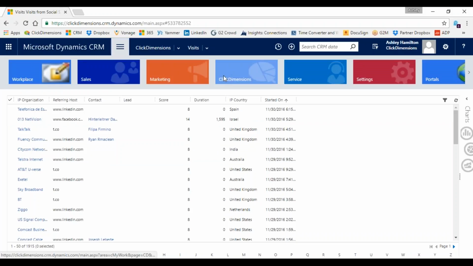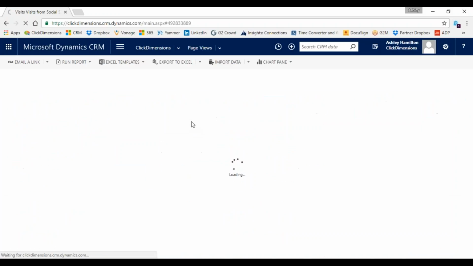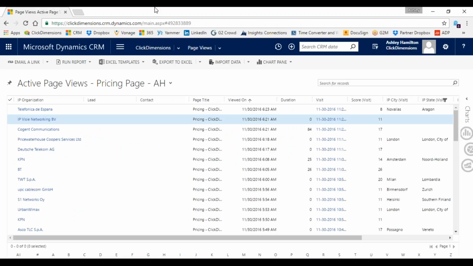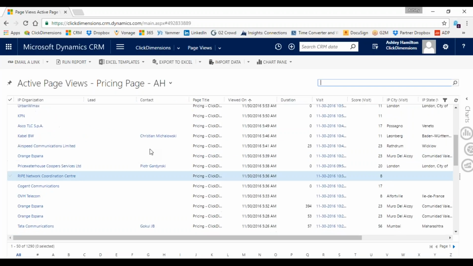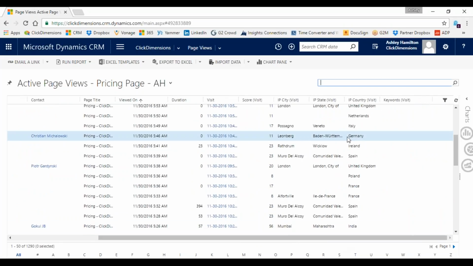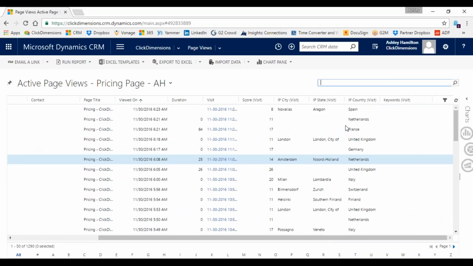You can also do this with individual page views. So I can come in and maybe there's a particular page that you want to monitor more heavily because you think that's a good indicator. So for us, it's our pricing page. So I can come in to our pricing page and see, okay, who's anonymous, who's known, how long are they on our pricing page for, what country, what city are they coming from.